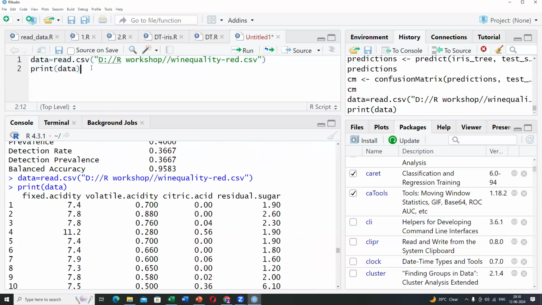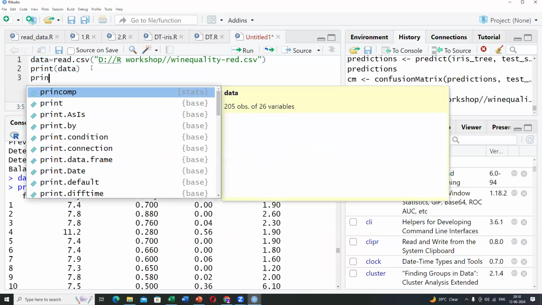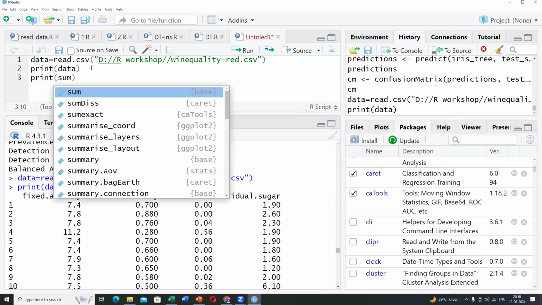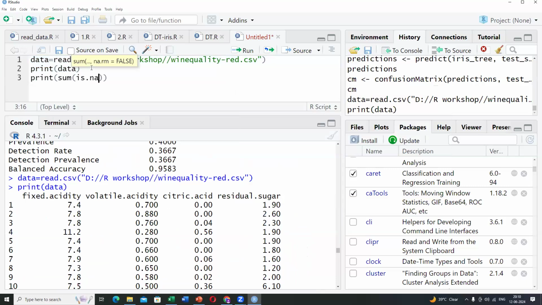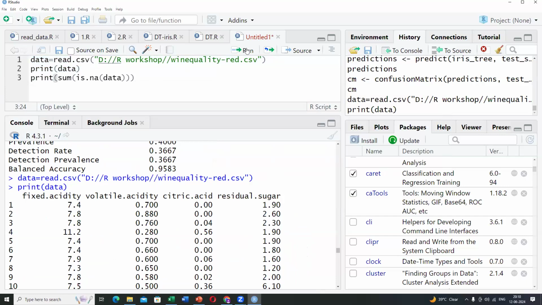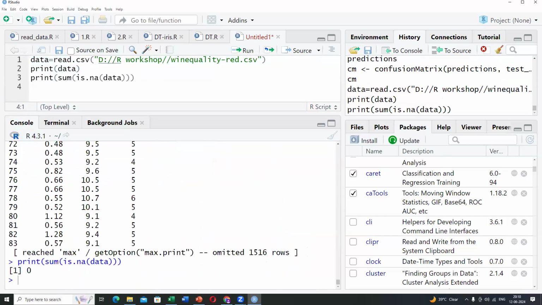So what is the next step? I have to check whether there is a missing value or not in that data set. So I just write print sum of is.na. If I run it, you can see there is no missing value. So we don't have to do the data cleaning part.